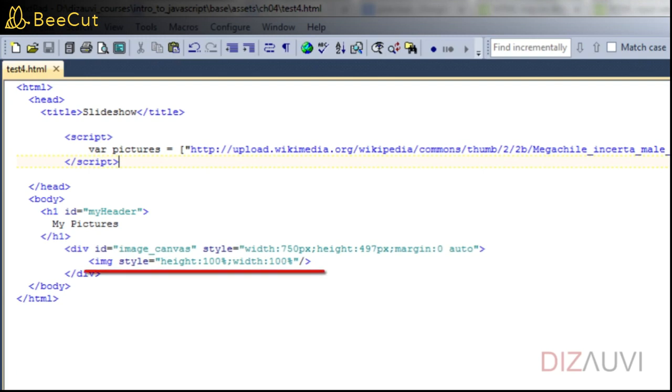This contains an image element inside it, which does not have a source set yet. And the height and width of this image element is set to 100% so that it fits the containing div element. I don't want to use a complicated HTML because our focus here is on JavaScript.